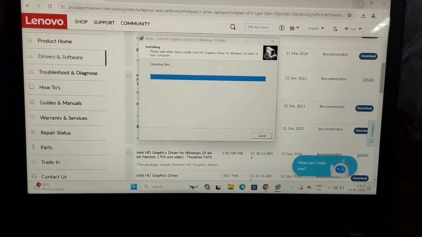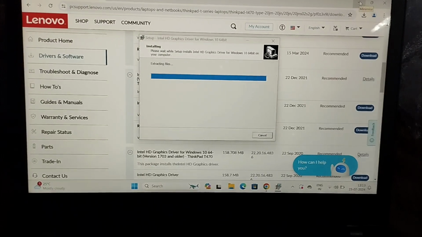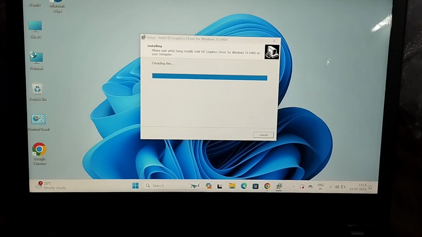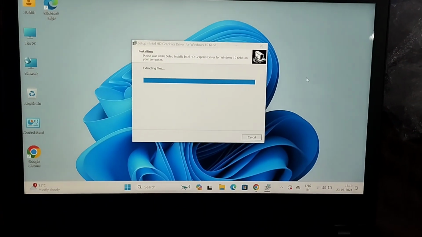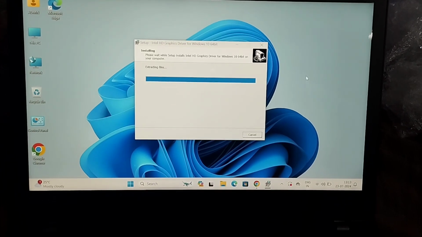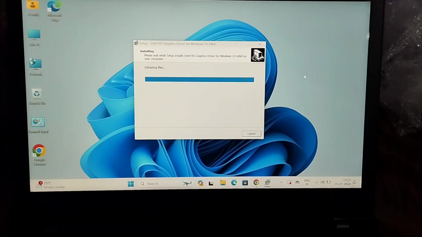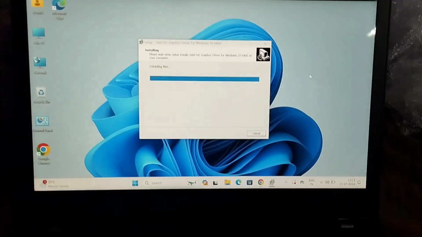So now you can see the file installation process is on the way. Just wait for a while, and in a few moments you can see here the display is blinking. After it blinks, you can see, and now it's solved.